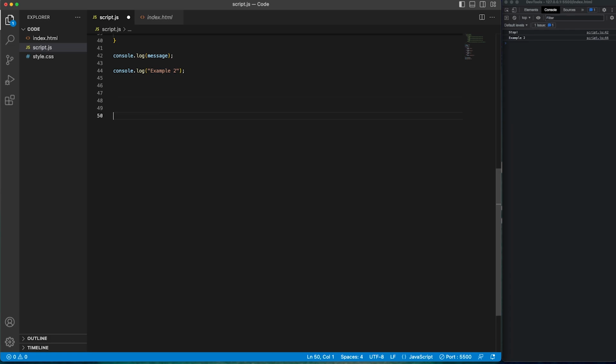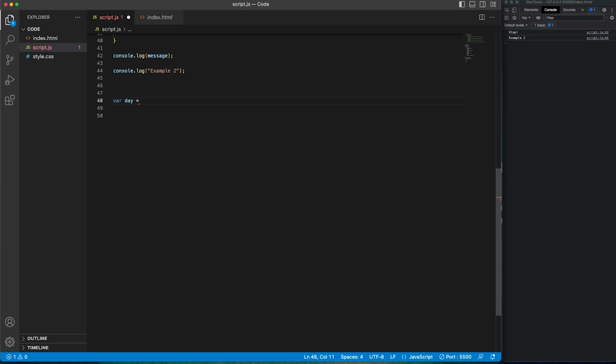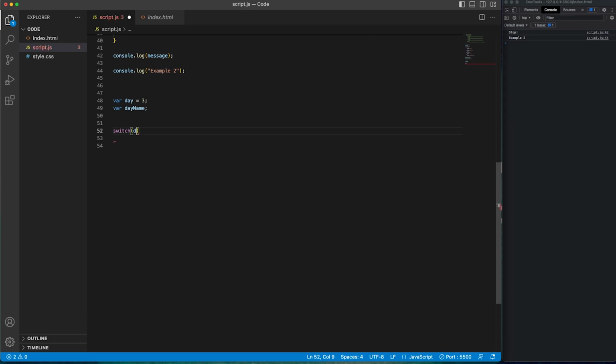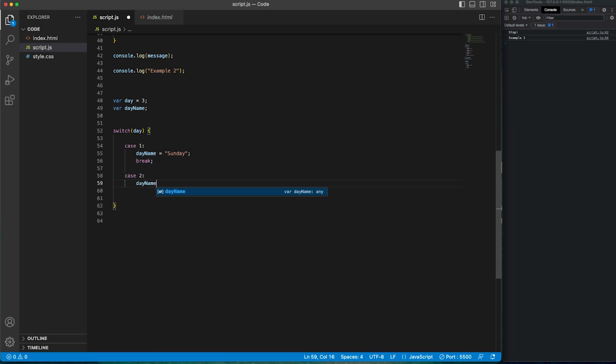Suppose we have a variable called day storing the day of the week. We'll create a switch statement to handle the different days of the week. Inside the switch statement, we'll add cases for each day of the week, starting with Sunday. Next, let's add cases for Monday, Tuesday, Wednesday, Thursday, Friday, and Saturday.